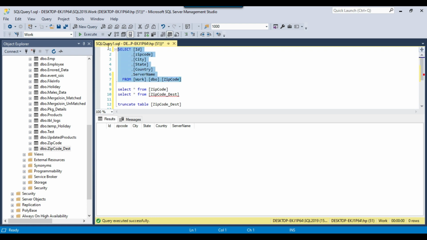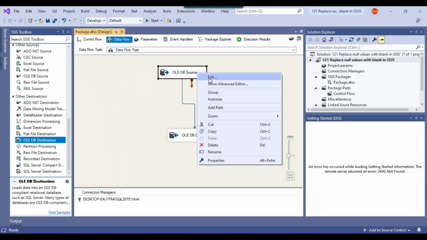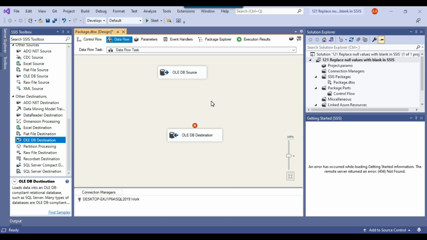Let me copy the query again from here, and let me stop the execution of the SSIS package and paste the query here. I can click OK. So the easiest method to replace the null values with another value is using the replace null function, which can be used inside a derived column transformation.